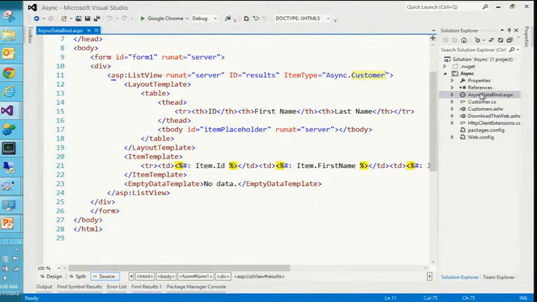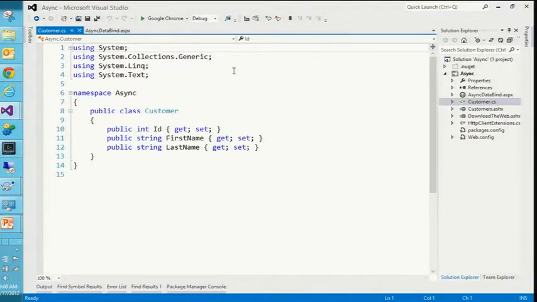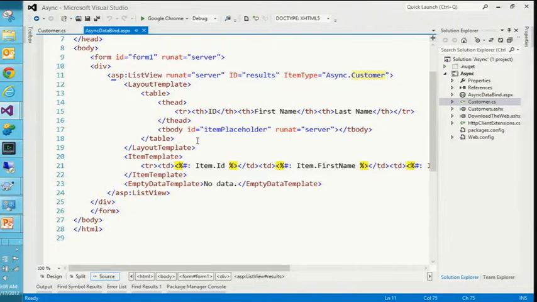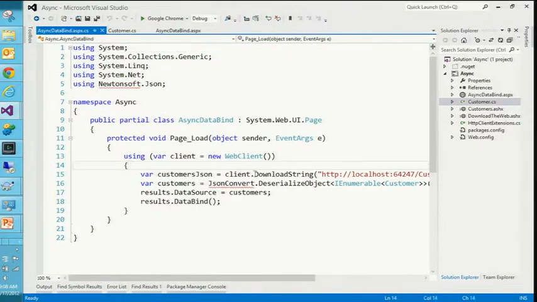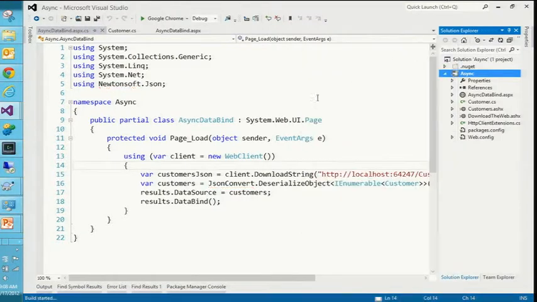My project's called async. I have a customer class, which is very boring. It just has an ID and a first name and a last name. And then I'm just building an HTML table based on that information. If I go into the code behind of this file, we can see that at the moment, I'm not doing anything particularly asynchronous. In fact, at the moment, this is completely synchronous.